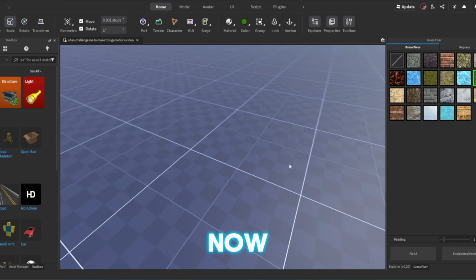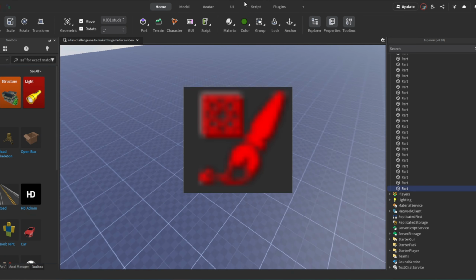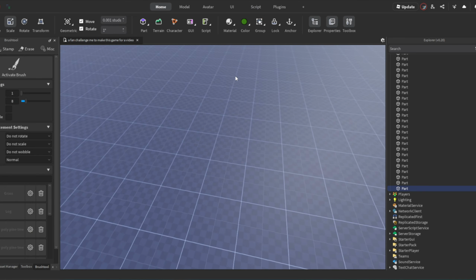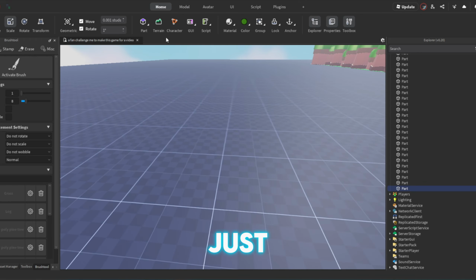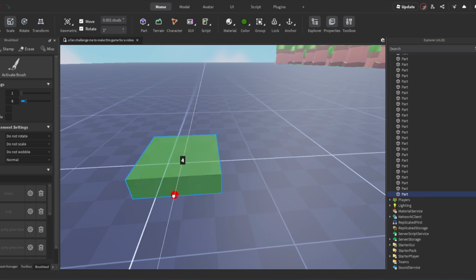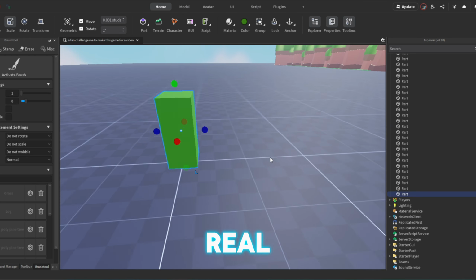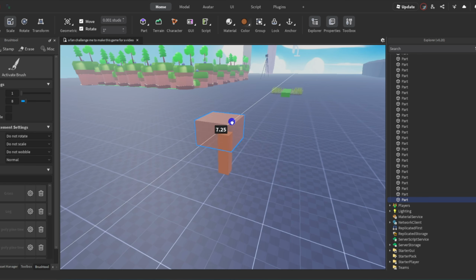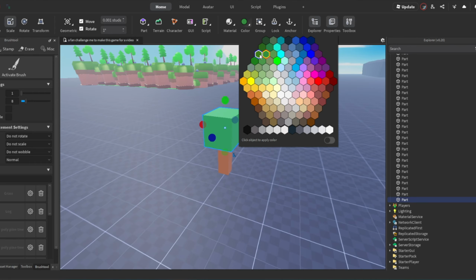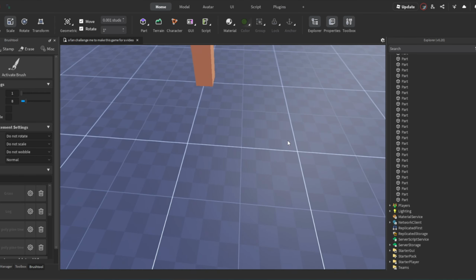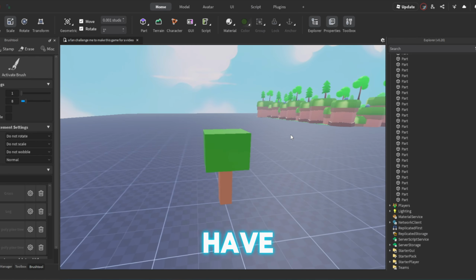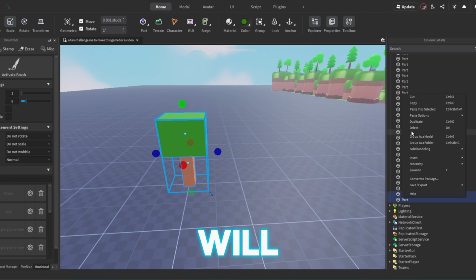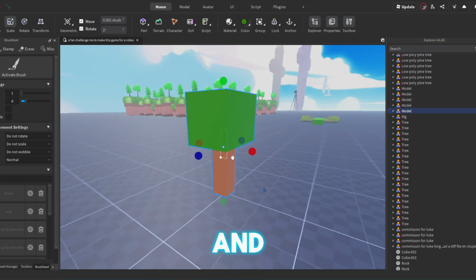Now we're gonna move into Brush Tool, which I think is one of the most well-known plugins known to Roblox. So let's just say you're making a map and you're trying to make a little tree. So let's just make a little tree real quick. Now that we have our tree, what you're going to want to do is make sure that you have it in a model, or else it will not work. It'll have separate parts and will spawn at different times.